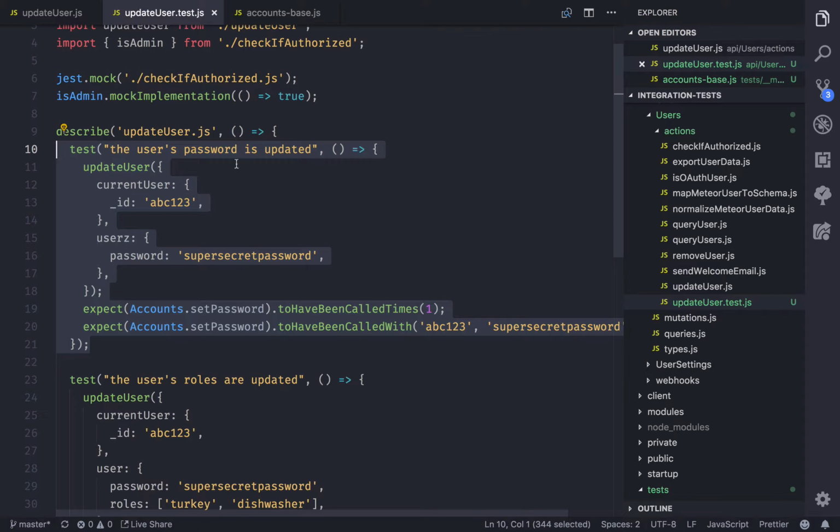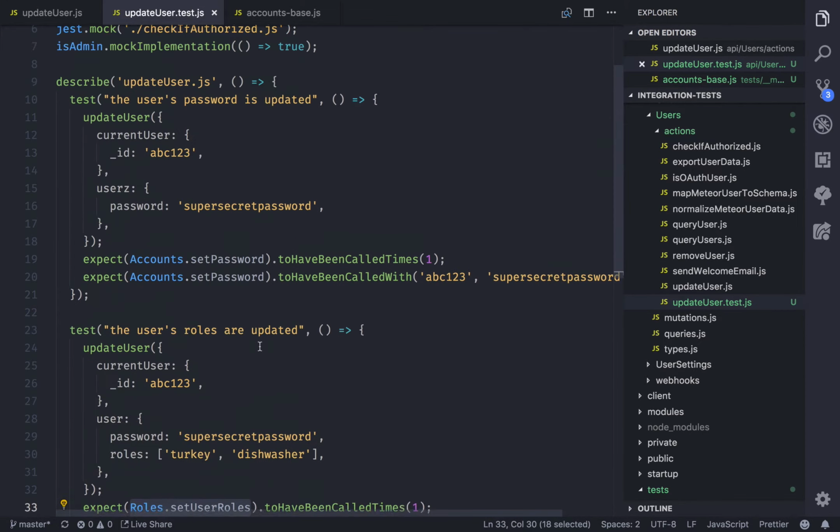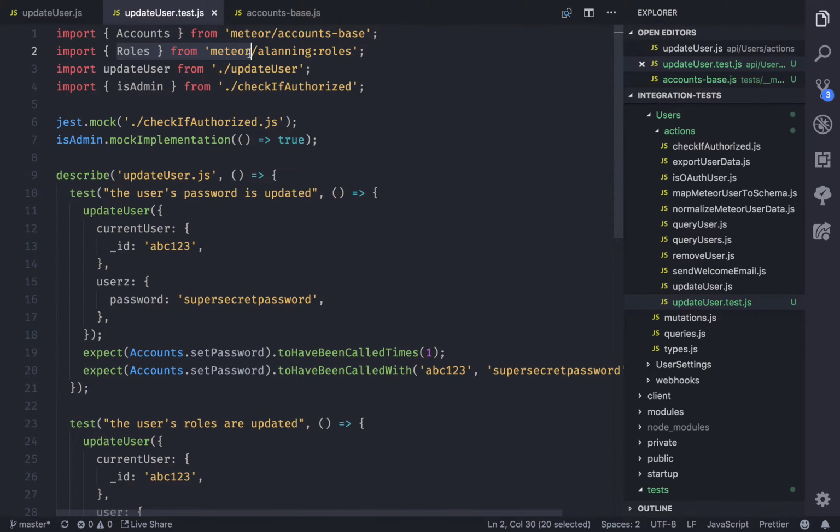So here we've tested one part that we can set a password, but down here we've got another one, and this looks very, very similar. So this is saying we want to verify that the user's roles are updated as well. And so you can see here, we're still calling update user, and we're still verifying that roles set user roles are not. Still, I should say, we're calling another mocked function. So if we look at roles set user roles here, again, we import the function up here, but when this code runs, it's going to try and resolve to the mocked version of it.